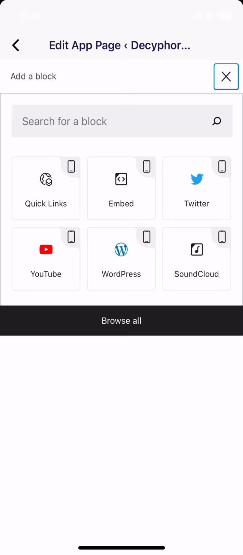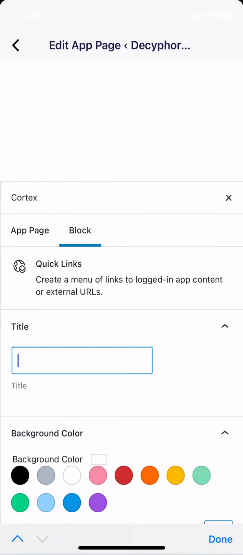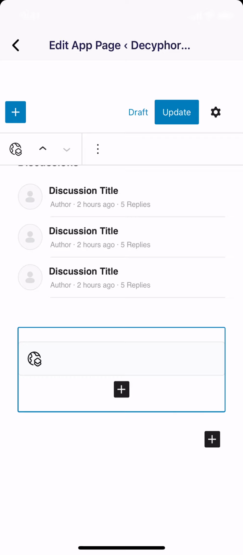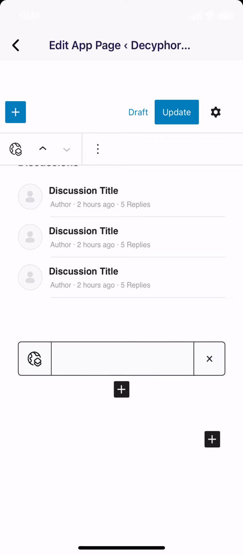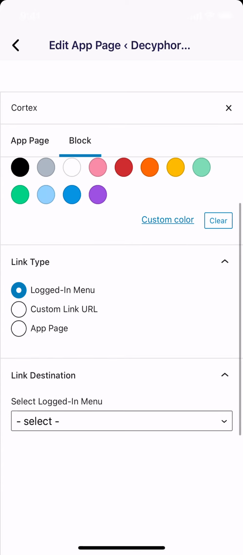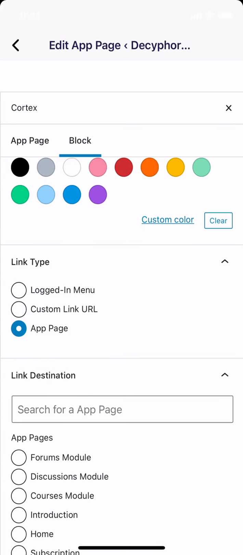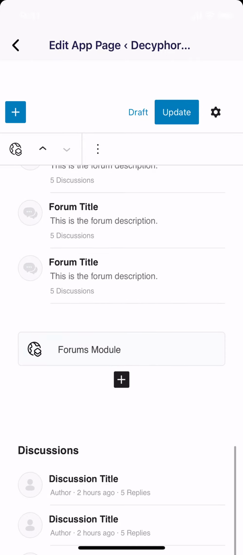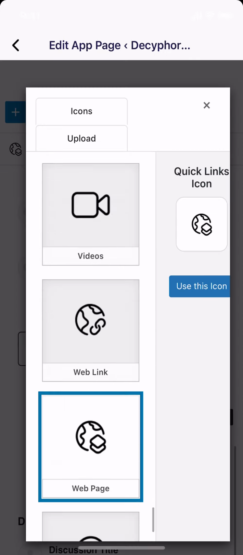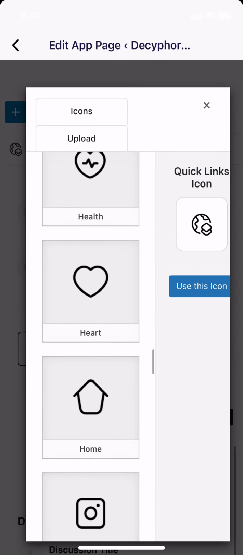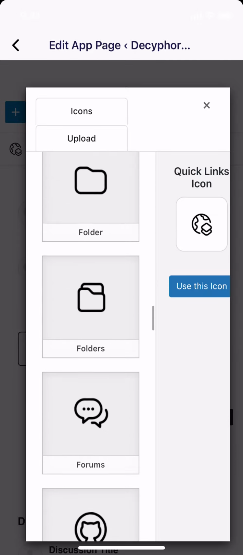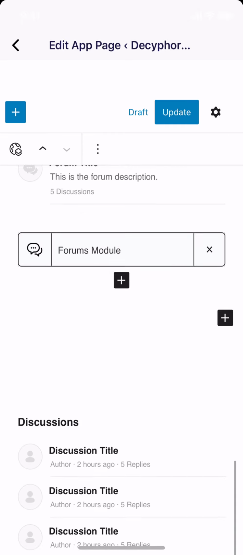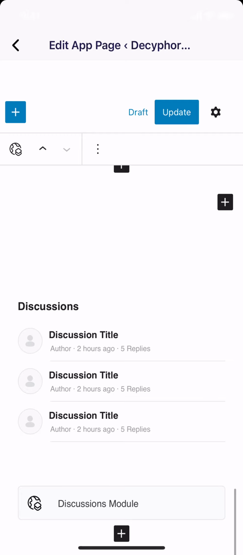So let's go ahead. Let's create another quick link. Let's select the quick link and remove the title. Let's select the quick link, remove the title. Now we have our button. So now if we open this back up and we go back in, we can then select the next app page and we can go to discussions. So now we have that information. Let's go to forums. This one, I want to select the icon for forums, E, F, G, H. So there's our forums icon.